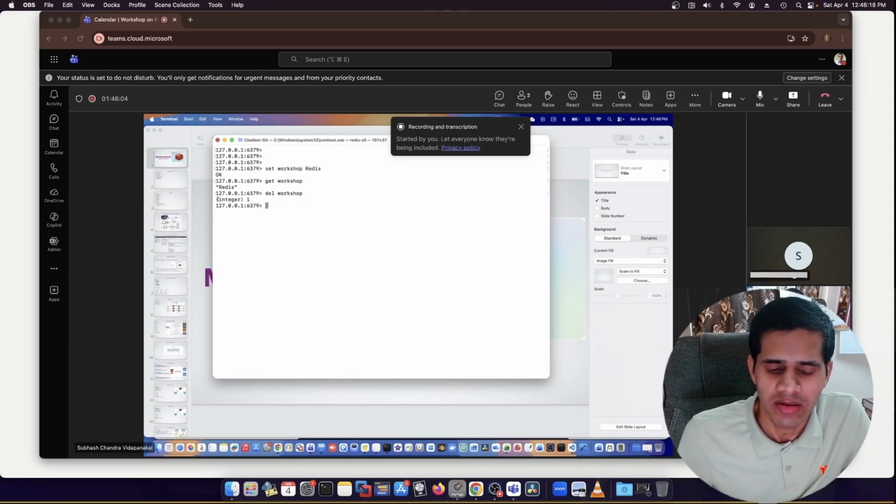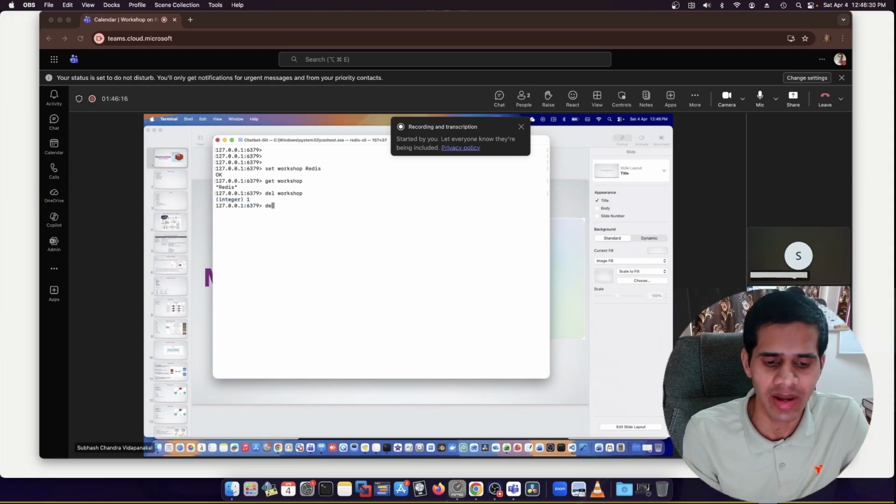Here, if you are already aware, that is good. But if you are not aware, this one indicates positive, true, that kind of result. Zero indicates, for example, if I use delete workshop again, it will return zero. Why? Because there is no such key. That key is already deleted from the database.